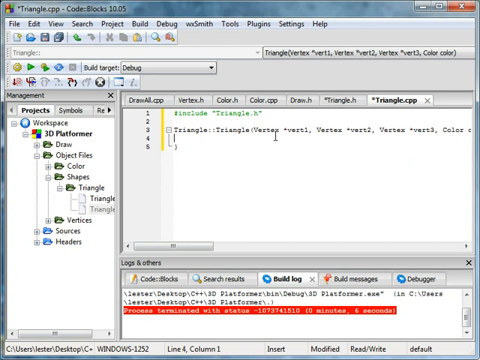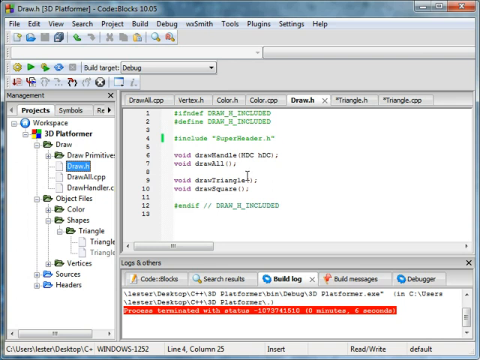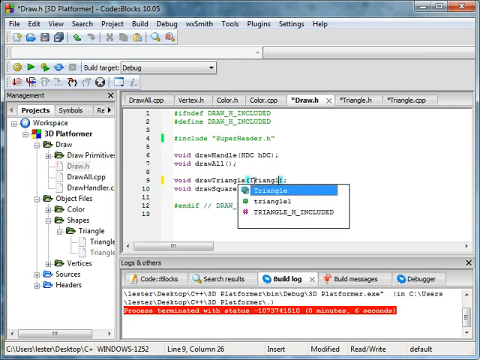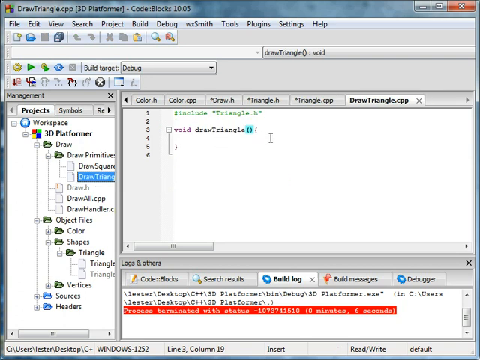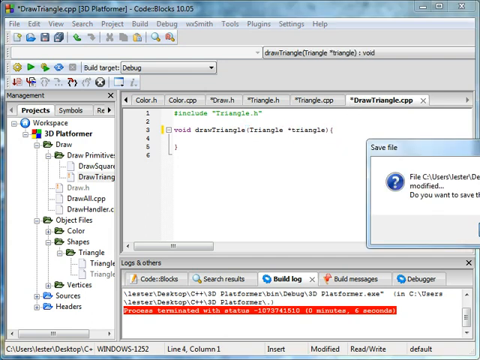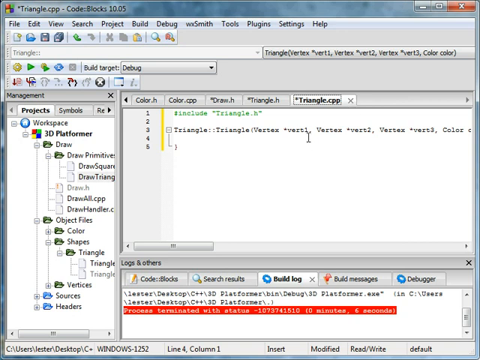Take our pointer. And one more thing before we forget, under draw.h, real quick, under here, since we're making triangle objects, we'll be having this. And again, pointer. How wonderful. So that means under here you're going to have to do the same thing. Triangle. Triangle. And as I mentioned, it's a pointer. Pointy pointer. Okay, leave that there.